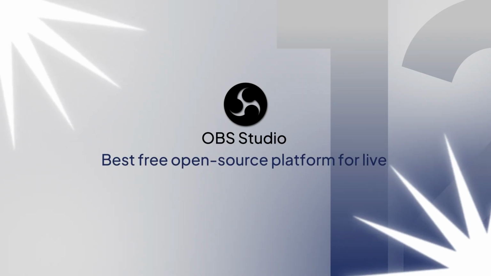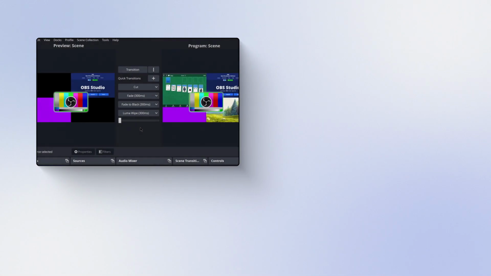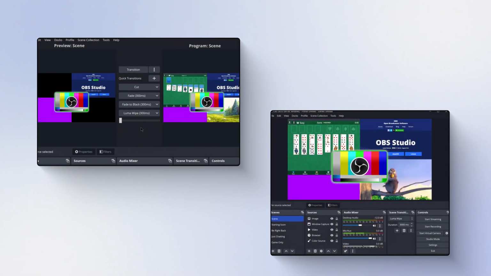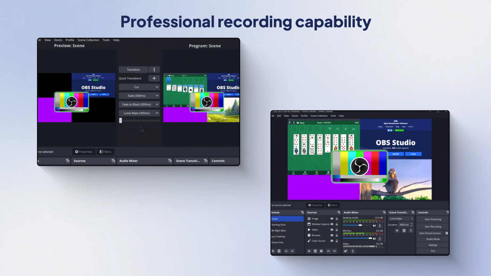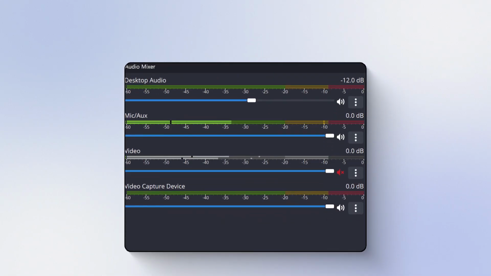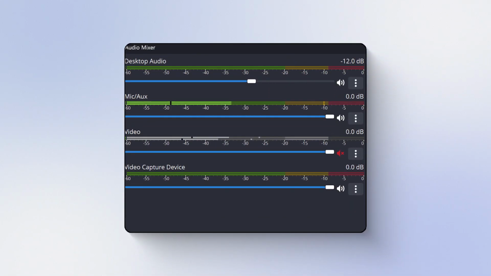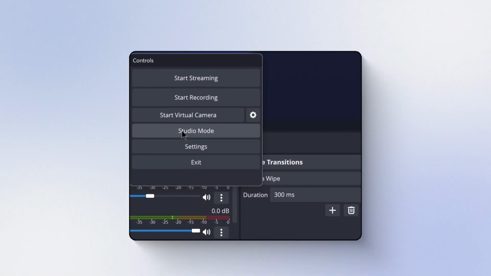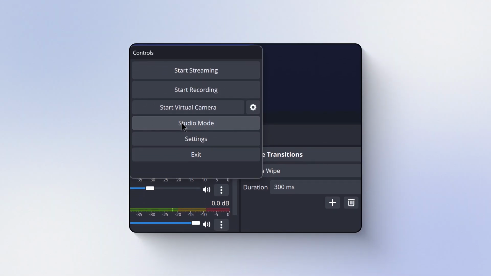And finally, let's talk about the OG editor, OBS Studio. For teams on a tight budget, OBS Studio offers professional level recording capabilities completely free and open source. You get unlimited recording with no restrictions. While it has a steeper learning curve, OBS lets you apply filters and effects to both video and audio, ensuring your recordings look and sound professional.